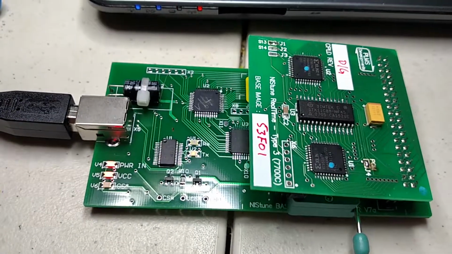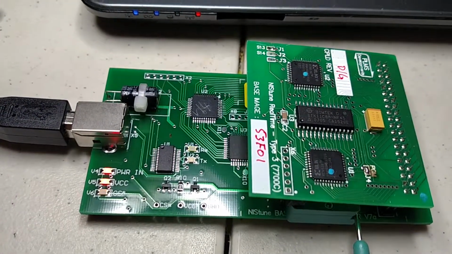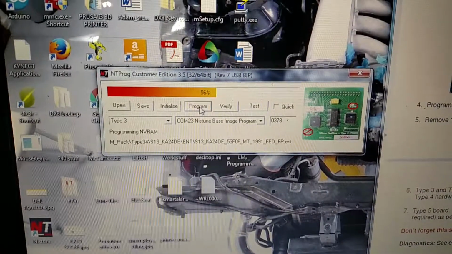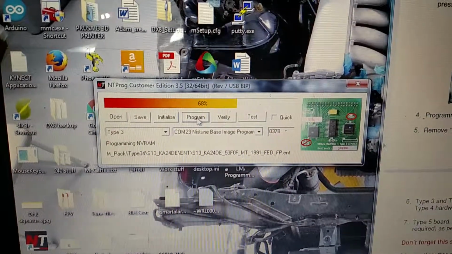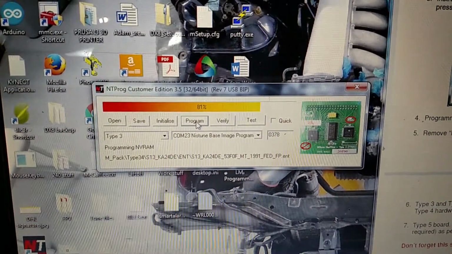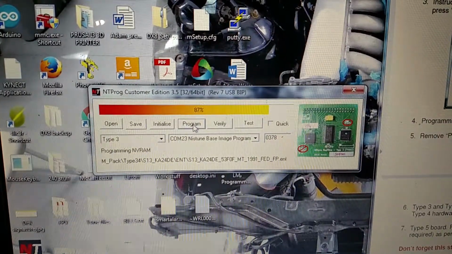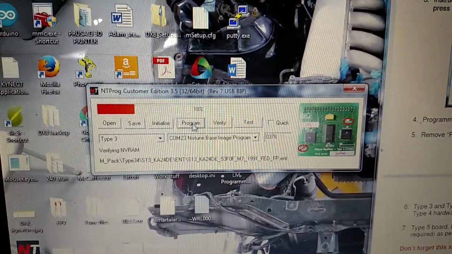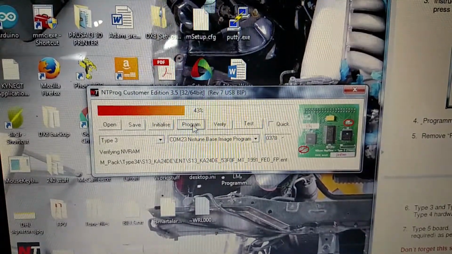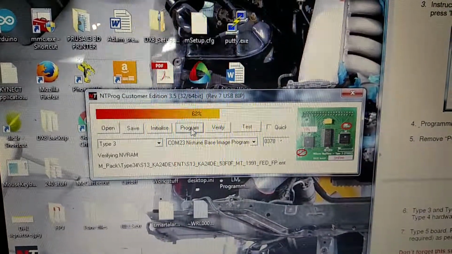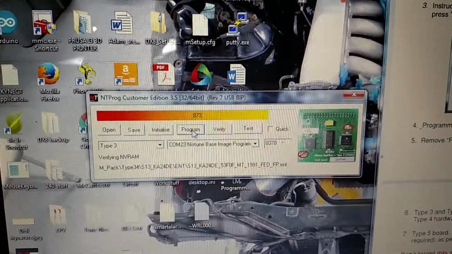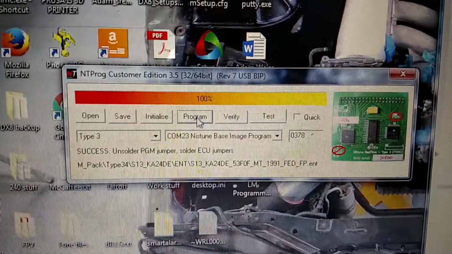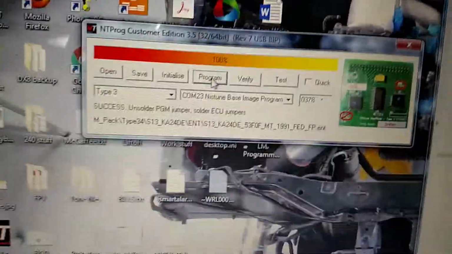See the LEDs flashing, sending, receiving, CS LEDs flashing. Status bars going through programming. Power cycle, now it's verifying the NVRAM. Alright, now we've got success. Unsolder PGM jumper, solder ECU jumper.